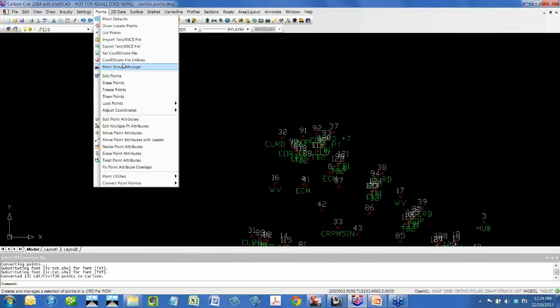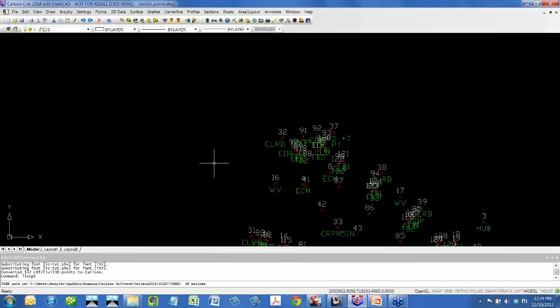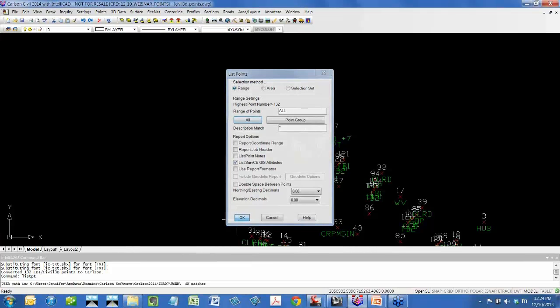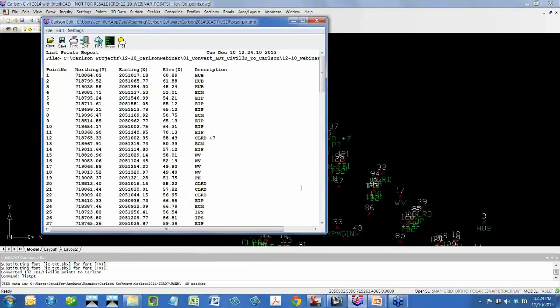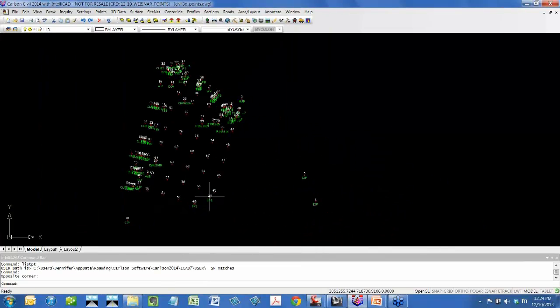I can go to list points. There's my CRD file, and I can just see all the points that came in. So that's another method that you may use. I will tell you one thing to pay attention to or to ask for if a drawing is emailed to you or sent to you: make sure that the points, the surfaces, what have you, display in the Civil 3D drawing every bit of information that you need.